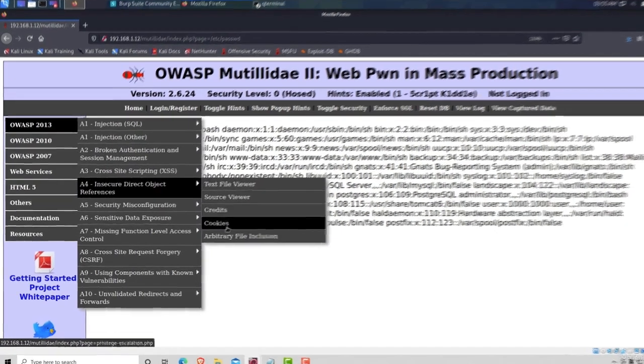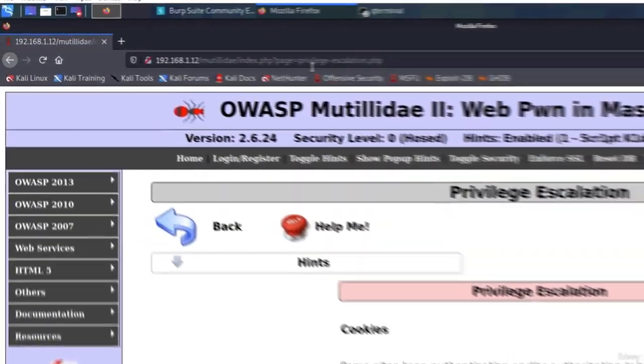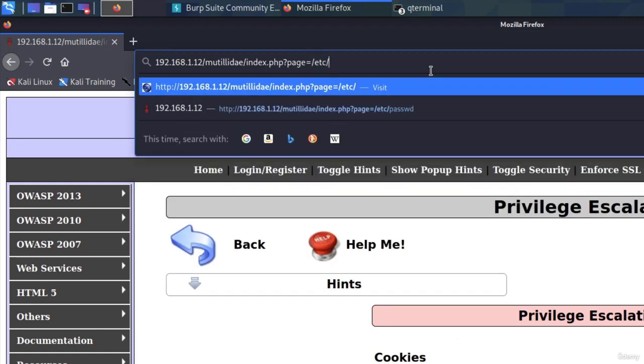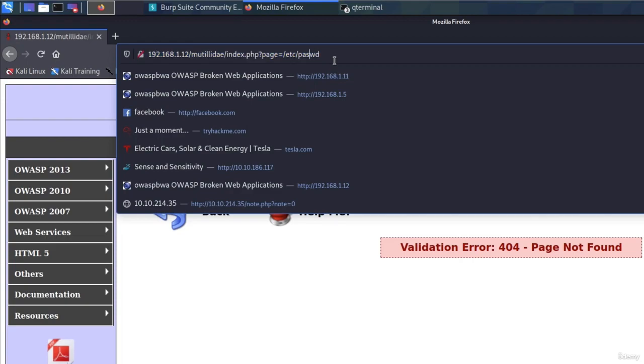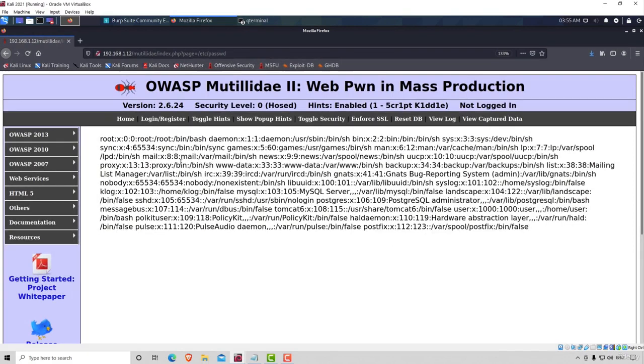So for example, if we go to cookies right here, we can inject our /etc/passwd right here in this page. Oops, I misspelled passwd. And once again, here is the output of the /etc/passwd file.